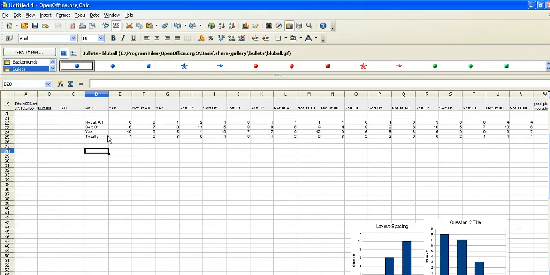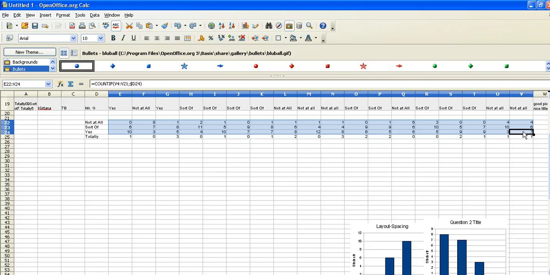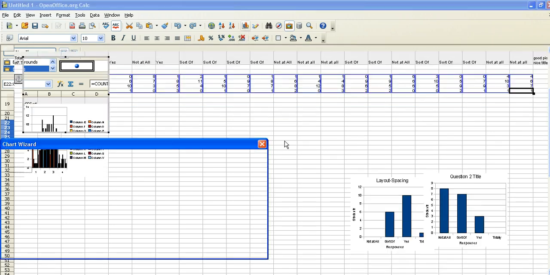In this final screencast, we are going to create a summary of all of our data. Rather than graphing each individual question, we're going to graph all of the questions to see where our strengths and weaknesses are. We'll follow the same process by highlighting everything and then clicking the chart icon.